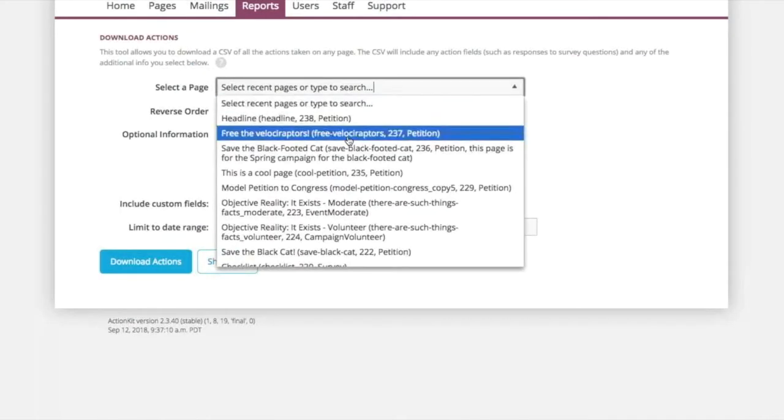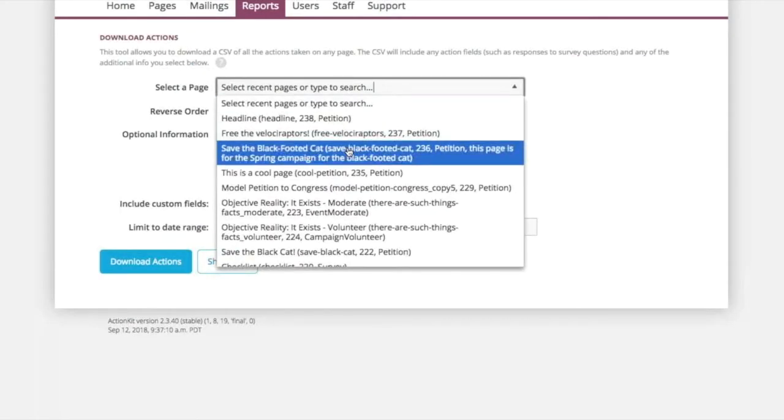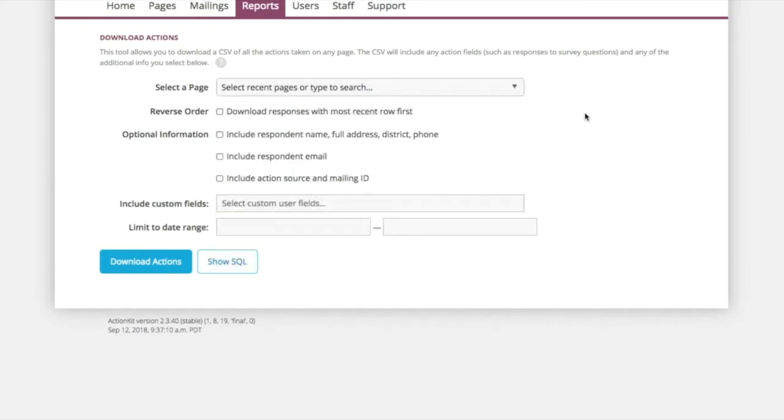Download Actions is going to allow you to download everyone who took action on a particular page. It's just going to give you a CSV. You can also download survey responses from this. Those will just automatically be included if you select the page. You've got some criteria for what else you want to be included in the CSV.